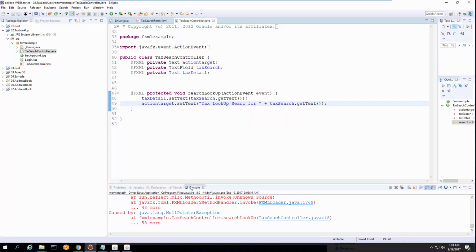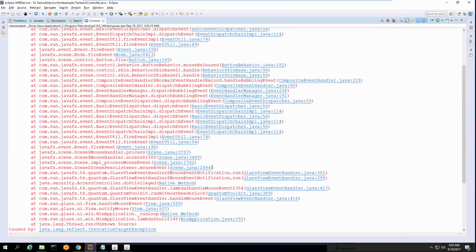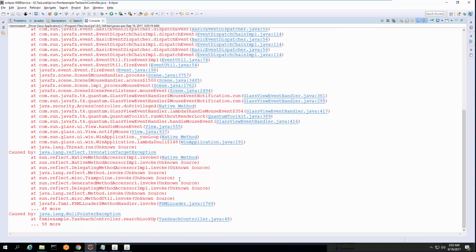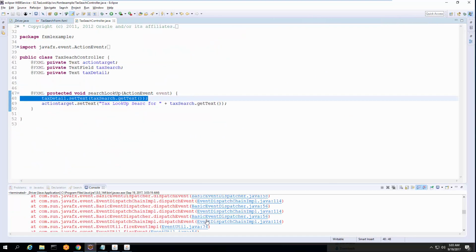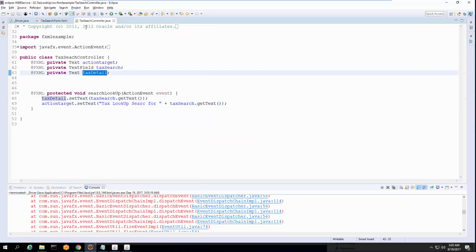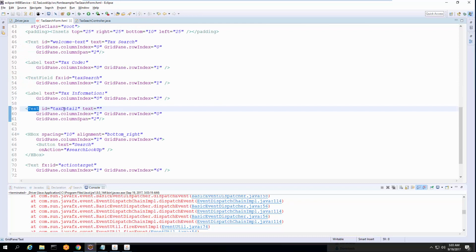So let's double click here and see what happened. It's telling me a null pointer on line 48. I'll click here and go to line 48. It doesn't like this tax detail. So did I spell something wrong? Let's click on save. Let's go back to the form. Okay, it says tax detail here. I think everything is fine on this side.